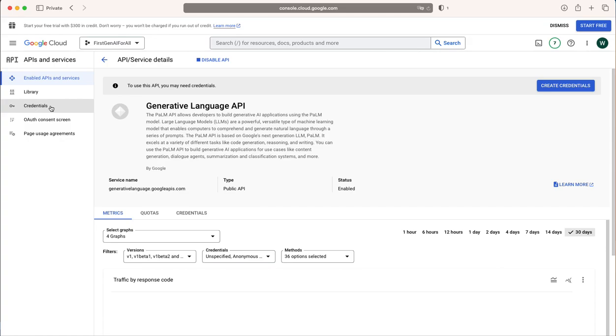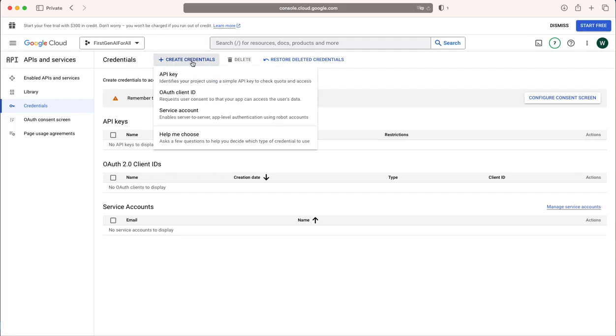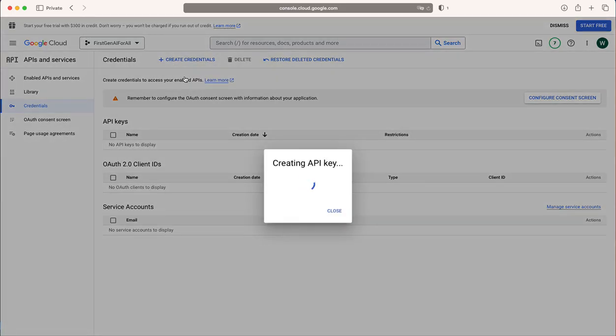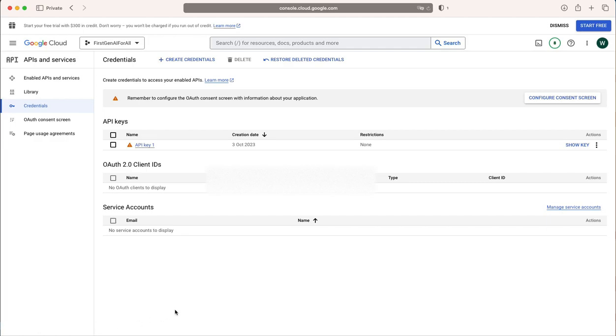Now I have to create the credentials for my Python program to be authenticated. There are multiple ways of authenticating your application. I'm going to use the API key. Create credentials, API key, and here it is. So now this has given the API key which I'm going to use in my Python program, and then later I'll delete it. I have copied it, closed it. Now this first step is done.